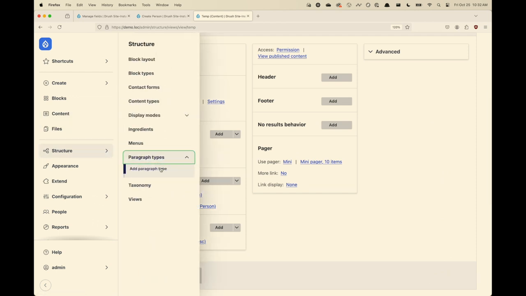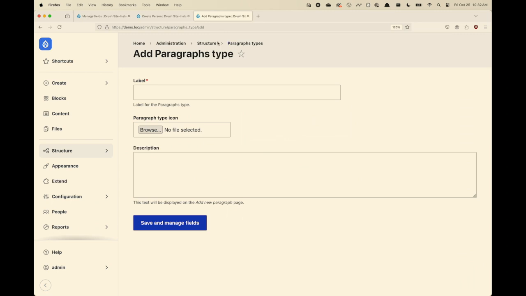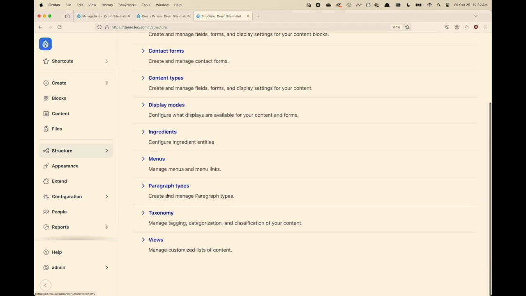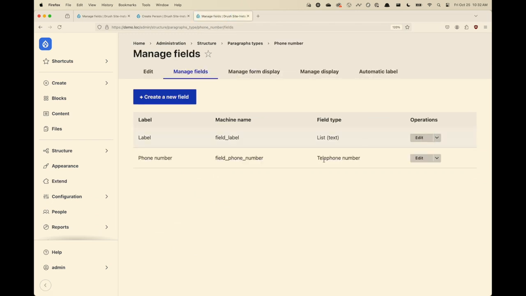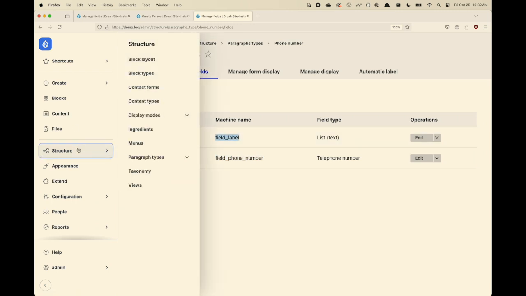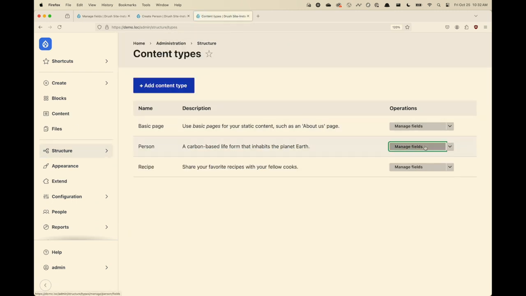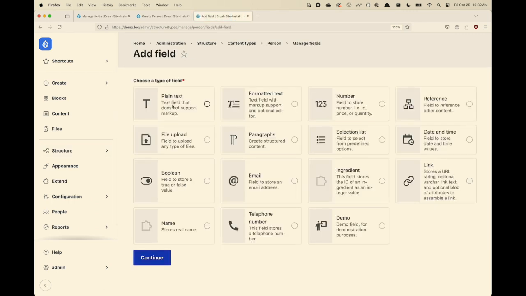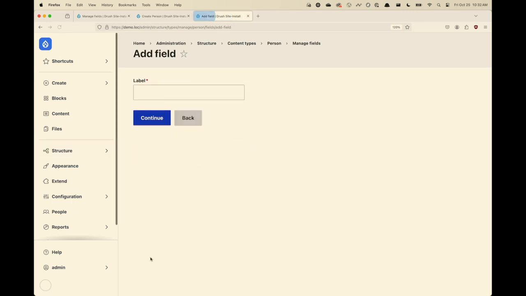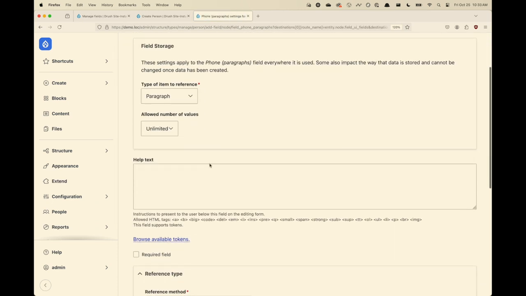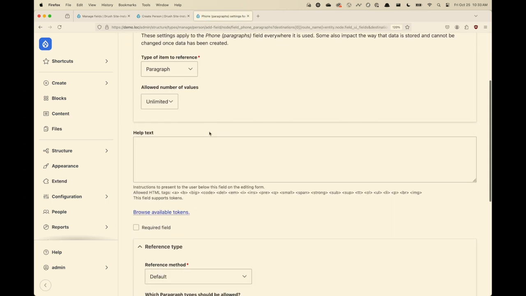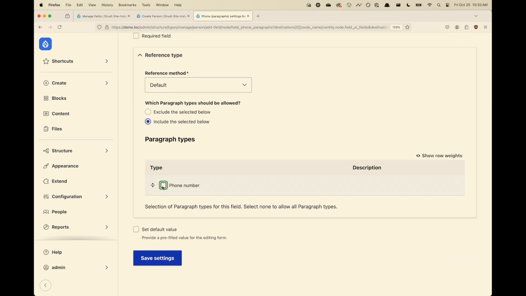So, speaking of paragraphs, I was just going to show what that looks like if you take that approach. So paragraphs, you can see I did create a phone number paragraph type earlier. I've got the same fields. I've got a phone number and a label, but as a paragraph. So if I went to my person content type, now I'm choosing paragraphs, referencing the paragraph entity type, we're going to say phone numbers.